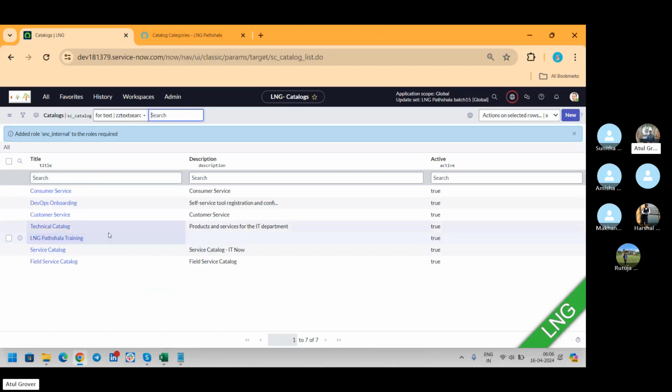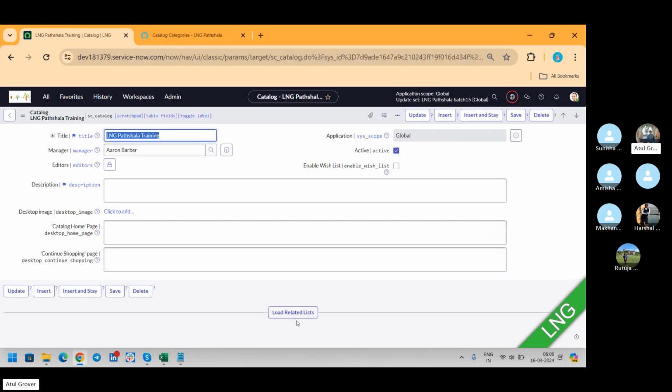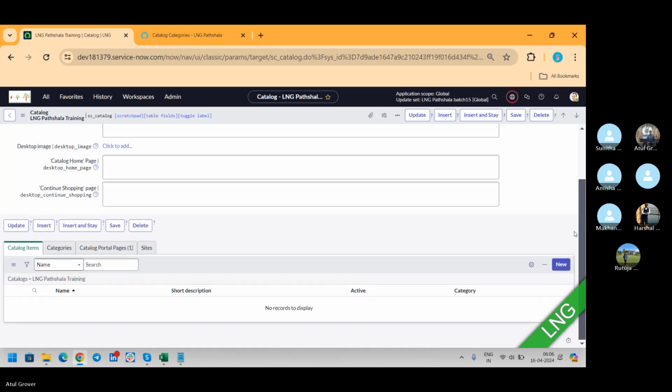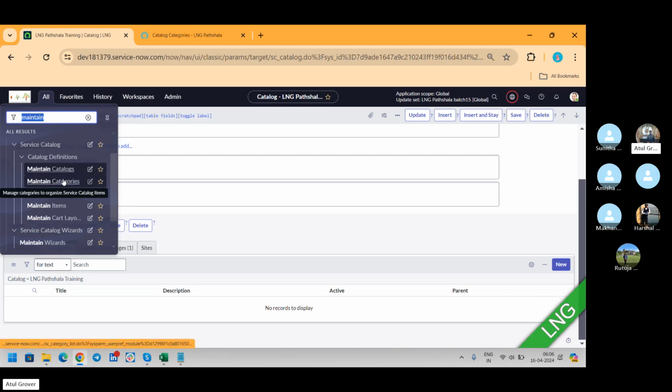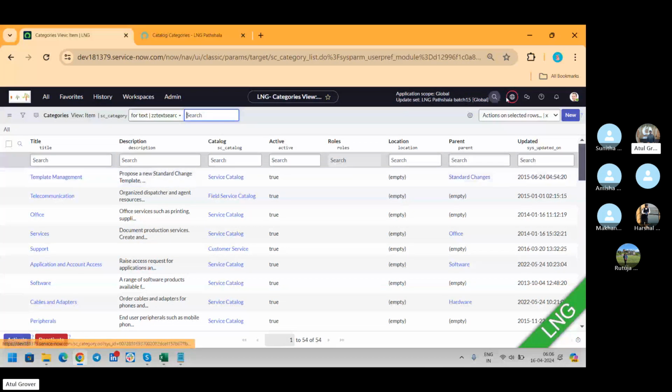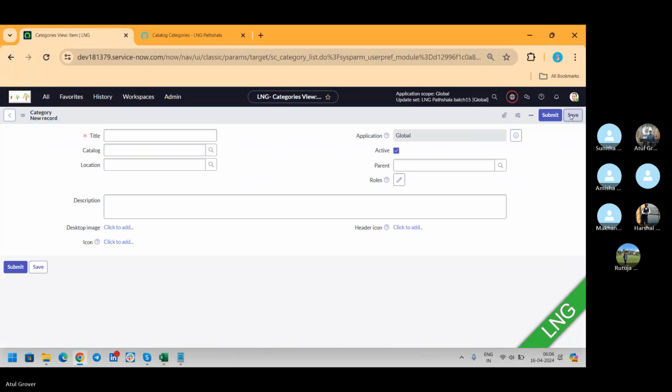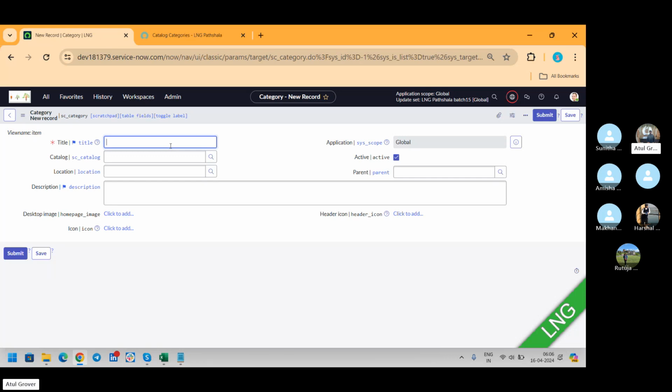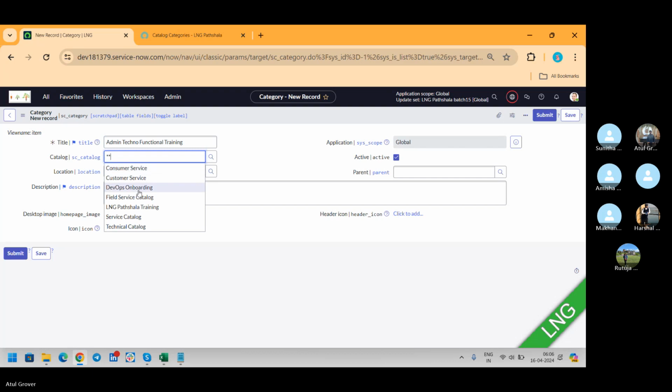So there are two ways to create a category. You can click here, go to the related list, and create it from here as well. Or go here, maintain categories, and click new. That is LNG Patshala. I'm putting admin, techno functional. Under which catalog do I want it to be shown? I want it to be shown in my catalog only, LNG Patshala training.